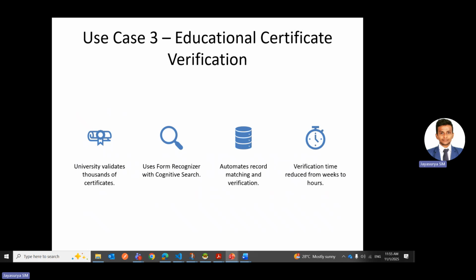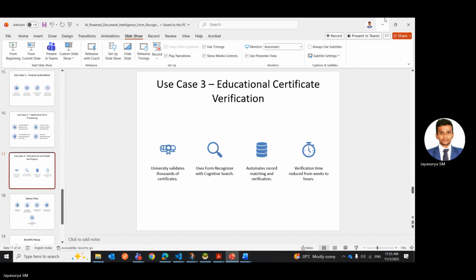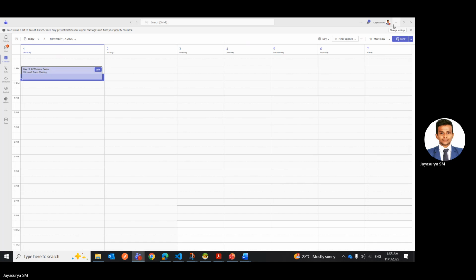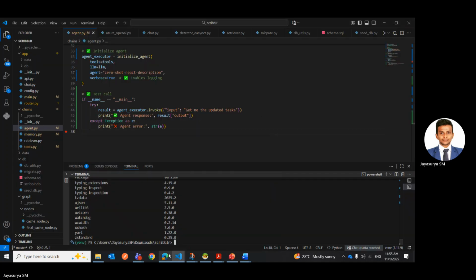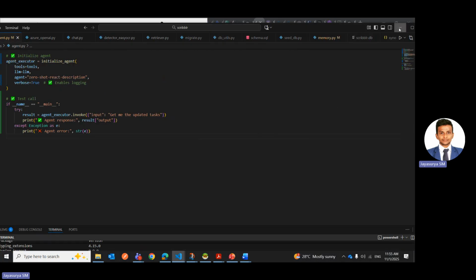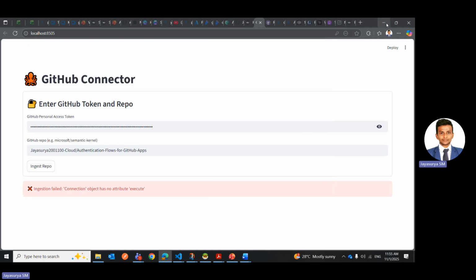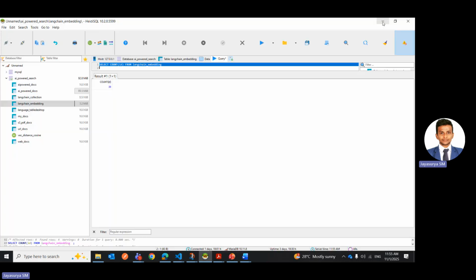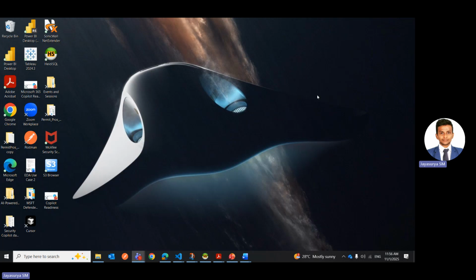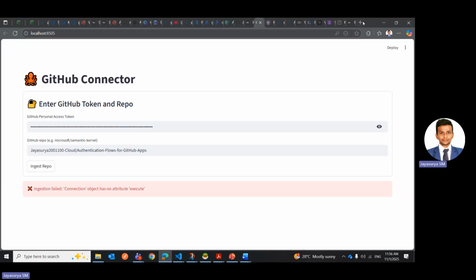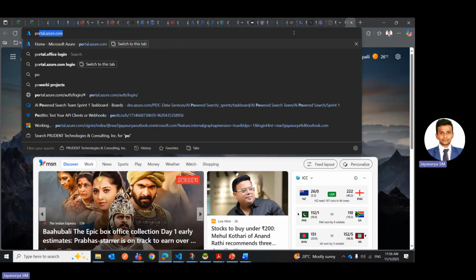So let's get into the demo straight away, right? So the demo is going to be in two parts, where you can deploy the code and run it using the Python SDK, or you can use the Azure portal to do it, right? So let me open Azure portal. So let's say portal.azure.com.